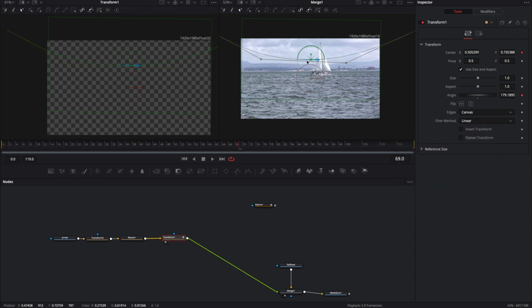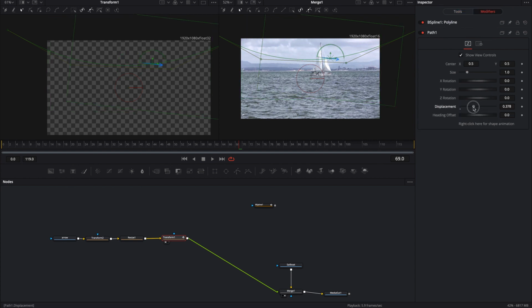Alright, so that didn't do quite what I wanted. Come over to modifiers. Now if I'm doing displacement, you'll notice that it's doing this really weird thing where it's going almost the opposite direction that I want it to go. And I've never had much luck with using the B-spline for when I'm using heading.